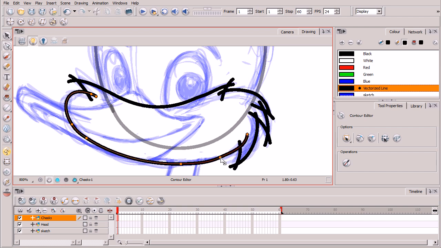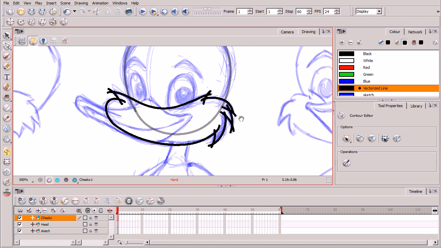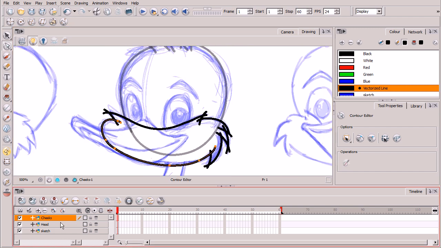So I'm just using my contour editor tool right now, and we may want to click on that point. Let's try deleting that one, see what it gives us, and then we'll readjust the line there. So that's feeling a little bit nicer there. And again, I'm not worried about those overlapping lines. We're going to be using a tool to adjust that.